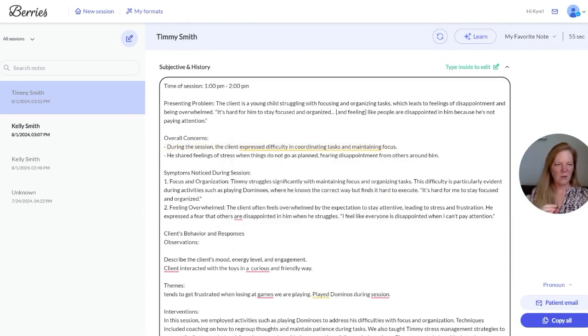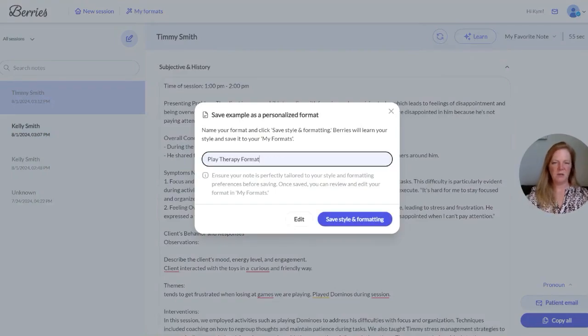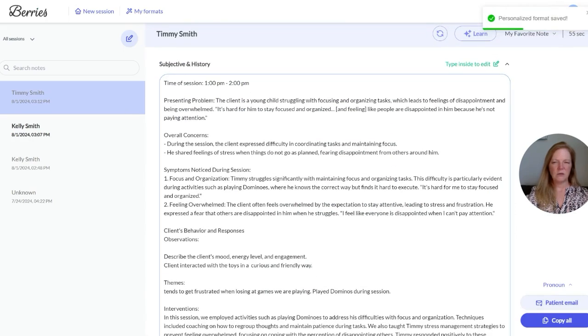So I've got it exactly how I want it. I just had this session with Timmy and I'm going to come up here. I'm going to click learn again. And this format is going to be our play therapy format. Save style and formatting. Now we have this in here and we're going to wait for it to write this note. Personalized format has been saved. It's all in there.